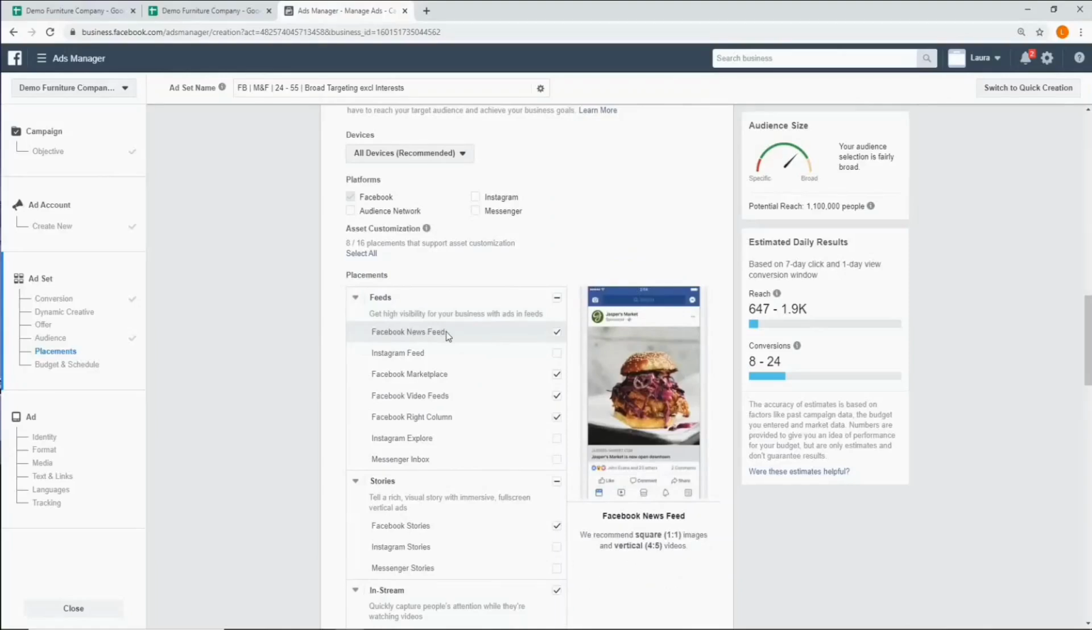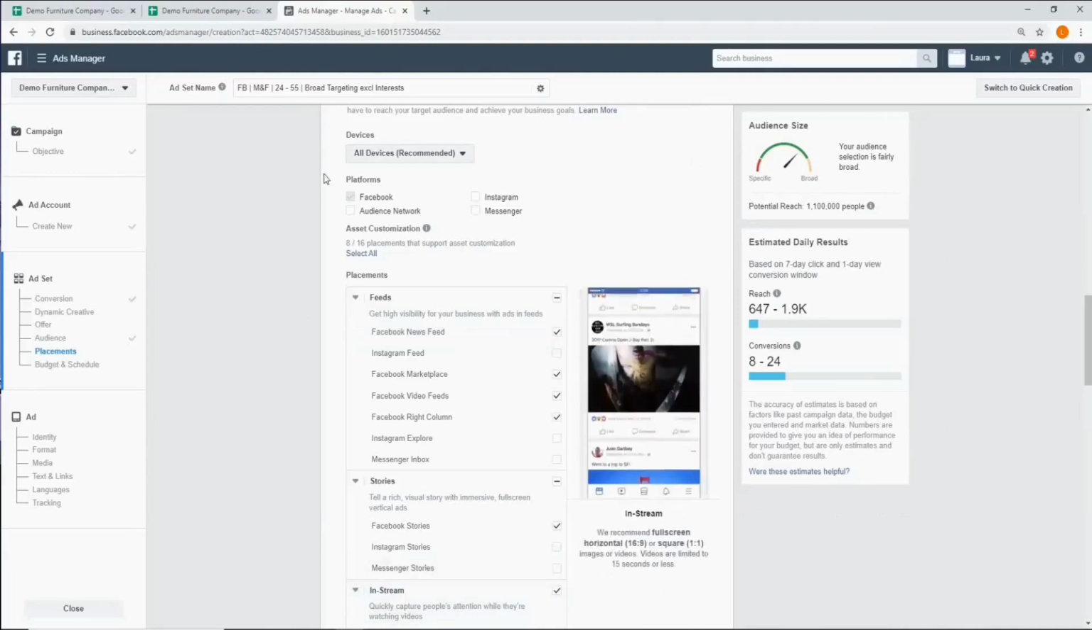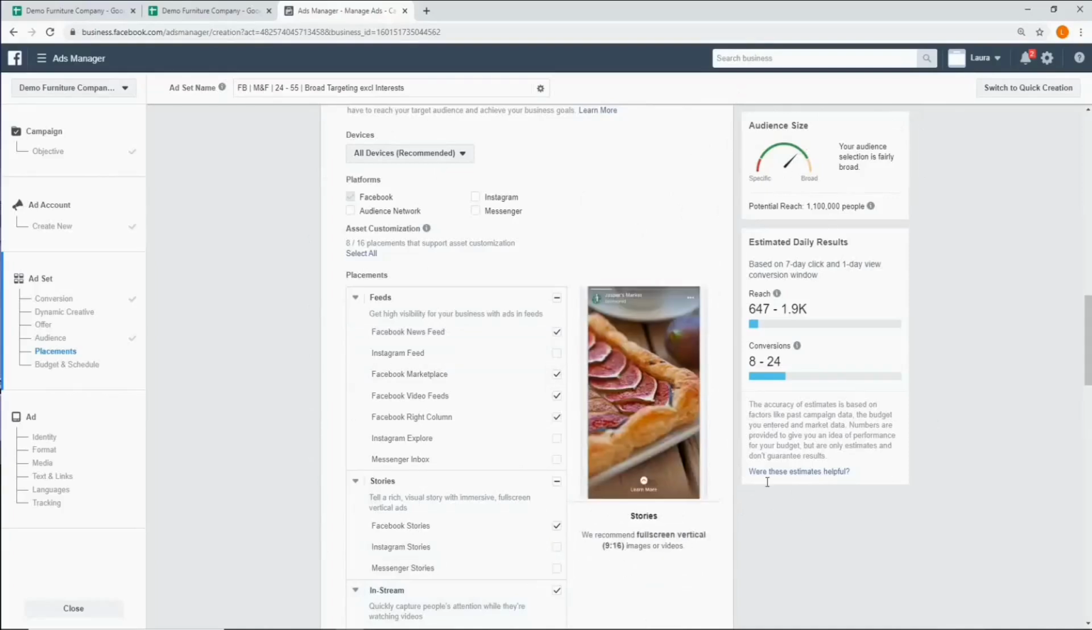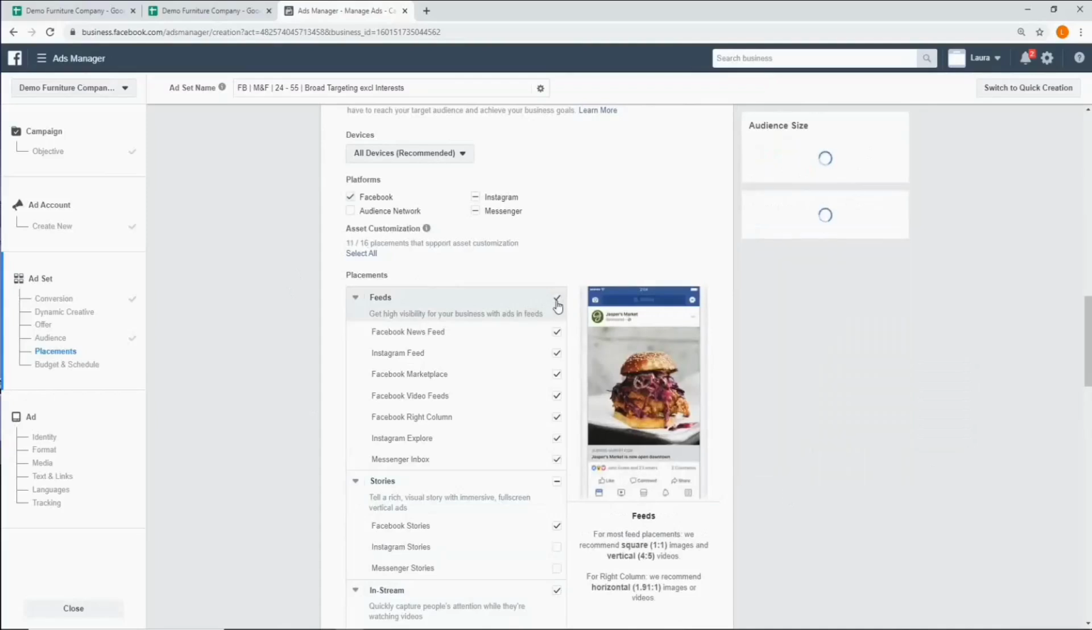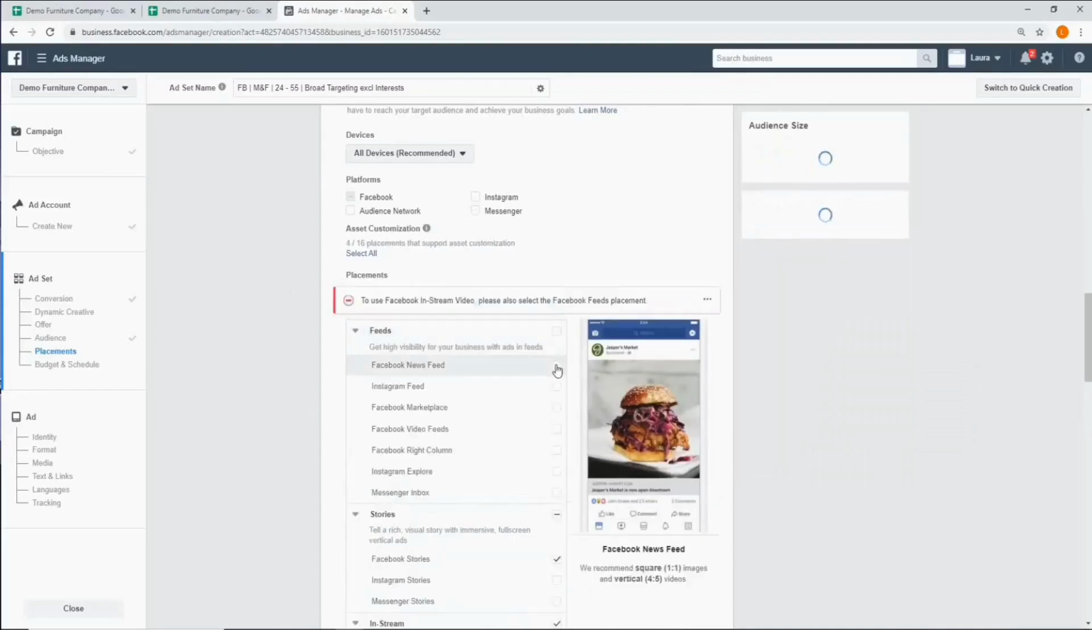There's nothing wrong with the other placements. And again, it's always something worth testing. But I do find that this placement of the Facebook newsfeed generally receives the most traffic or the most impressions and performs the best out of, let's say, for example, the right column. So let's just say this would be the right column on the Facebook page, and then this would be the feed. So this is where your ads will appear as opposed to here. So we deselect everything and just choose the feed.